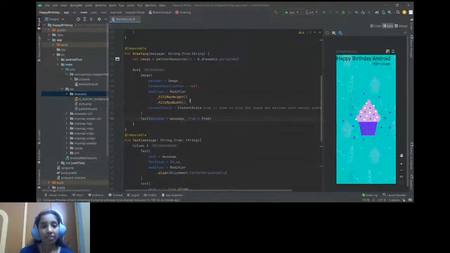And what is this modifier? This modifier will help us to modify the shape of an image or apply some changes on an image, the color of the image, everything. So let's make the image fill max height and max width so that it occupies the entire device space. So guys, are you following me? Is there any problem?